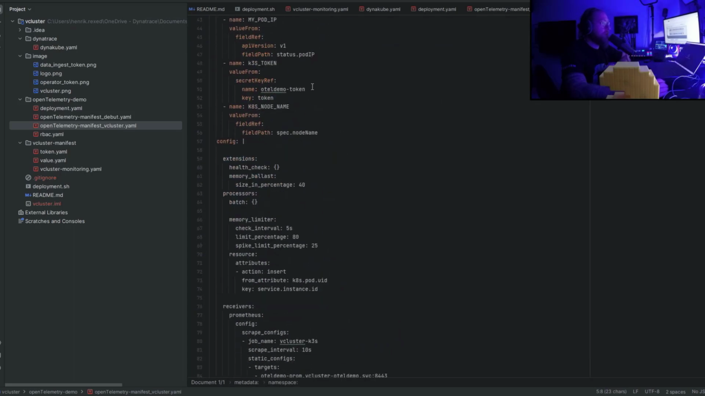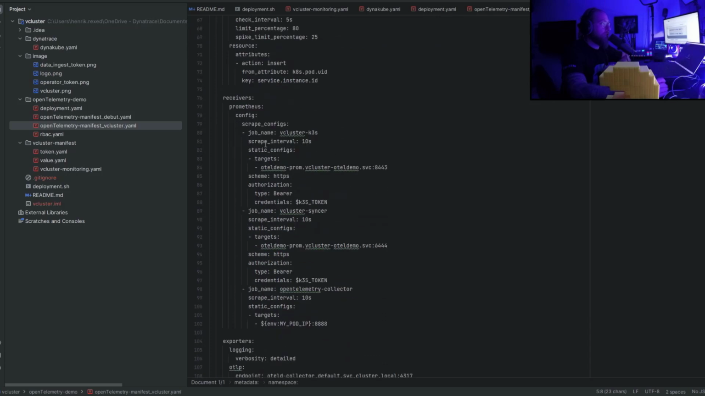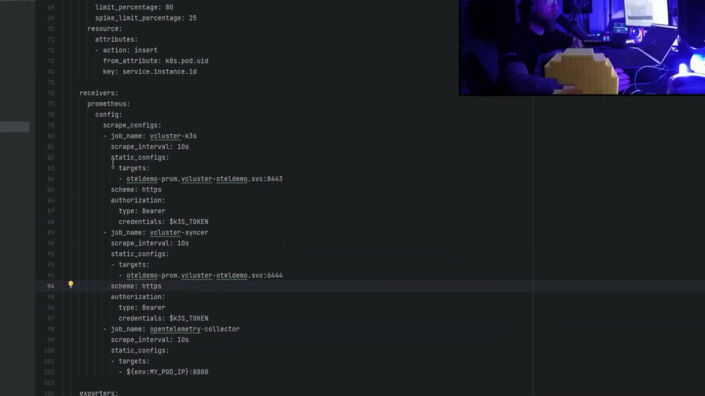This one is only made to scrape metrics, its own metrics of the collector, but also I wanted to collect metrics from k3s and the syncer. If you look at the documentation, we can scrape those two containers. They are accessible on two different ports. So this is what we're going to try to do.